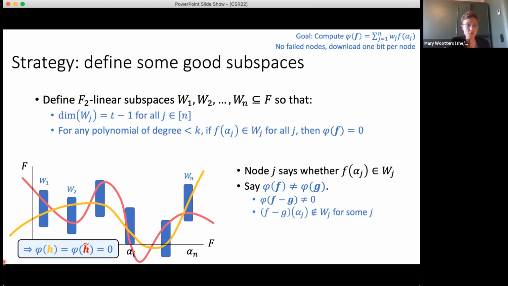We just said that if you're a polynomial and you go through all these subspaces, then you better have phi equal to 0. So if phi is not equal to 0 for this polynomial, there must be some j where it doesn't go through this subspace. But in that case, and here we're using the fact that we're in a field of characteristic 2 and the dimension is t minus 1, it either has to be the case that f of alpha j is in Wj but g of alpha j is not, or the other way around. If they were both in Wj, then their difference would be in Wj. And if they were both not in Wj, then again their difference would be in Wj because they'd be in the same coset.